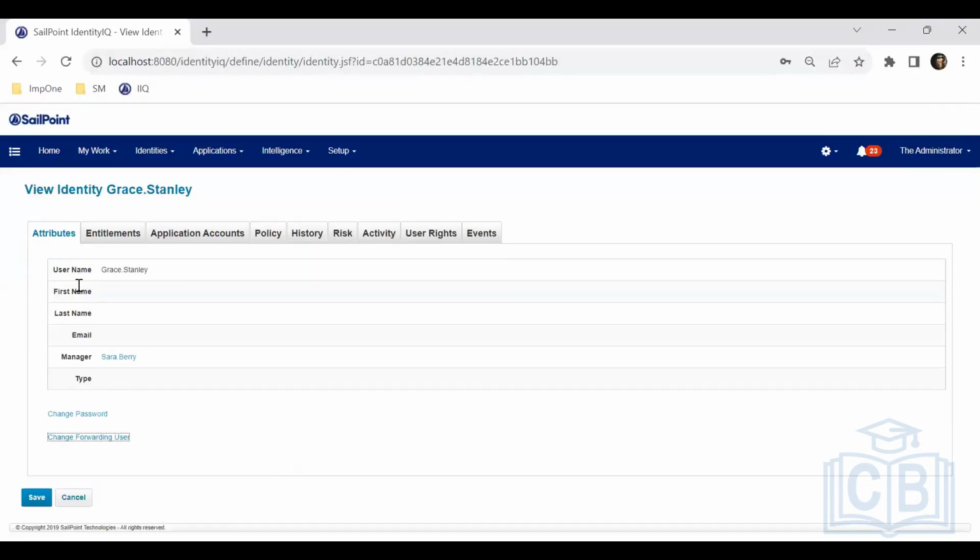So here we have username, first name, last name, email, manager type. So these are the predefined attributes in SailPoint for all identities, correct? You may call it an out of the box attribute, or you can call it a standard attribute. In different projects, they will use different terminology. Sometimes they will call it an out of the box attribute. Sometimes they will call it a standard attribute.